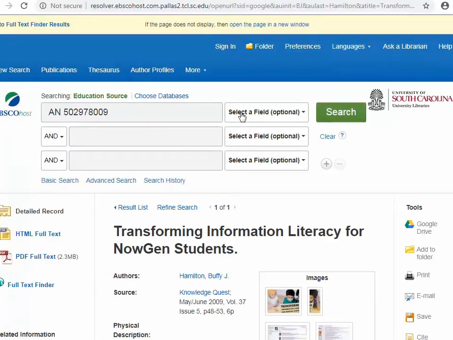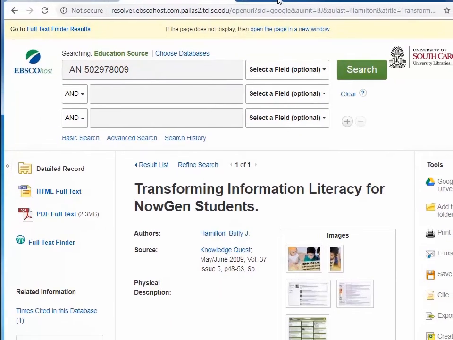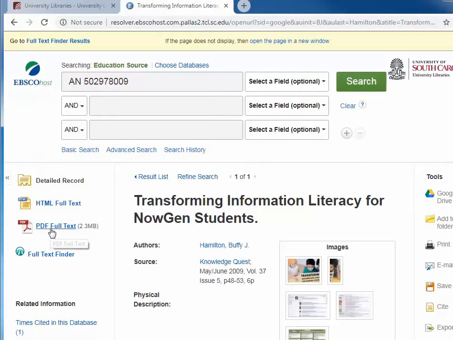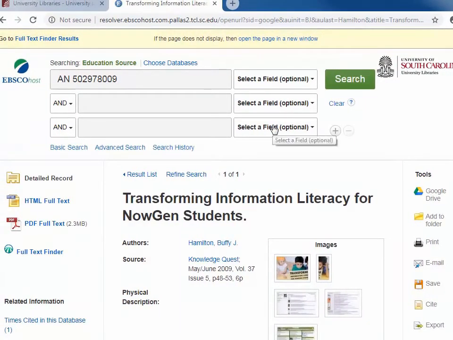And if you haven't already logged in to the library like we have, you would be prompted at that point to enter your network username and password. But since we've already entered that at some point, we won't have that problem. And so now we have the article from the holdings of Education Source that is paid for through the library, and I could click on PDF full text, and then of course I have all of the other managing options that EBSCO provides, as we discussed in the first video.